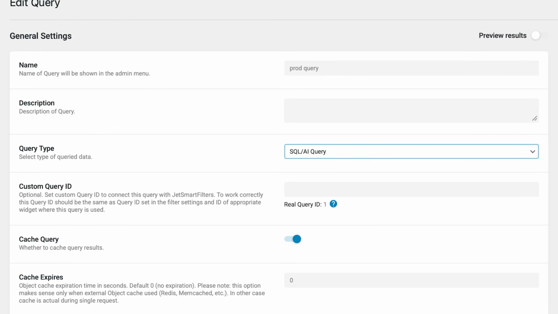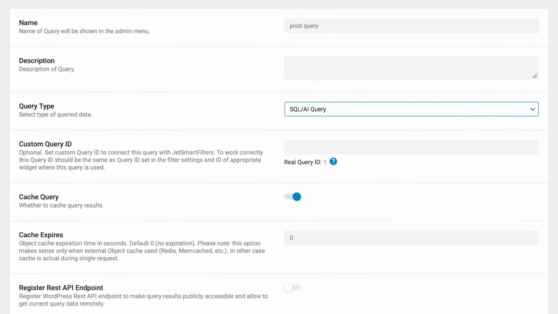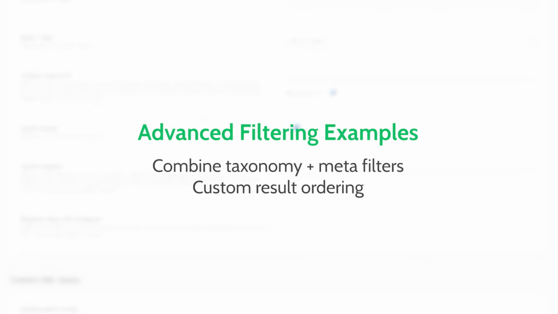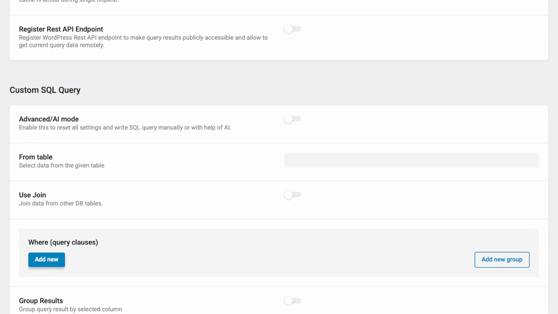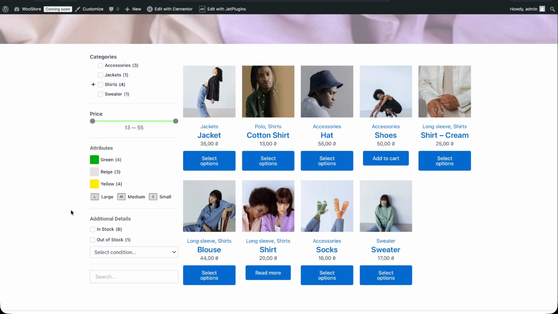And if you need even more control, you can build advanced filtering logic using queries from JetEngine, like combining taxonomy and meta fields, or customizing how result products are ordered. But that's a topic for another video. Now let's see everything working together.